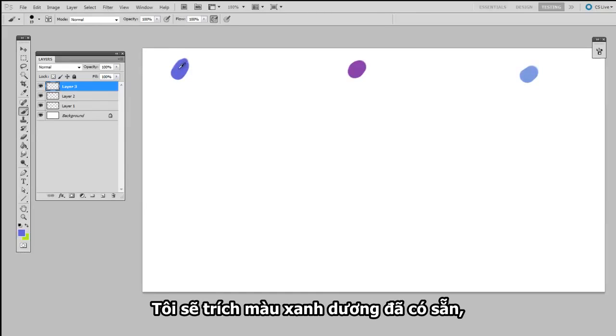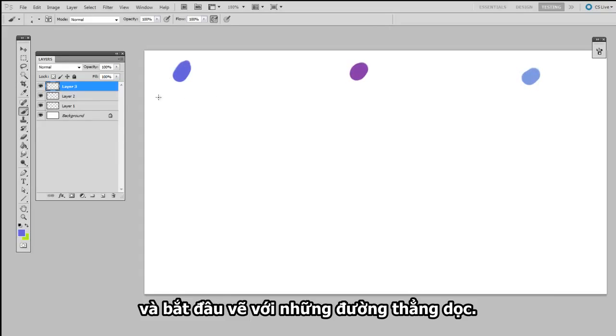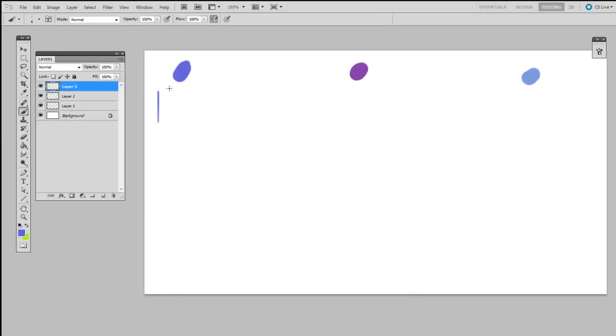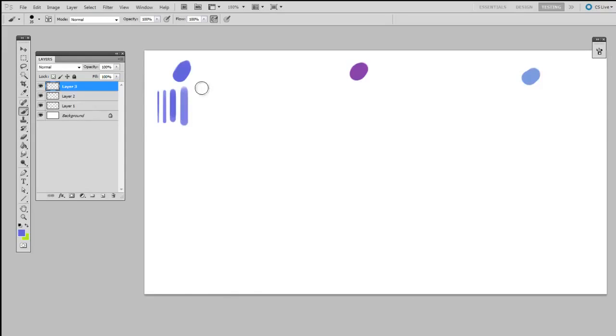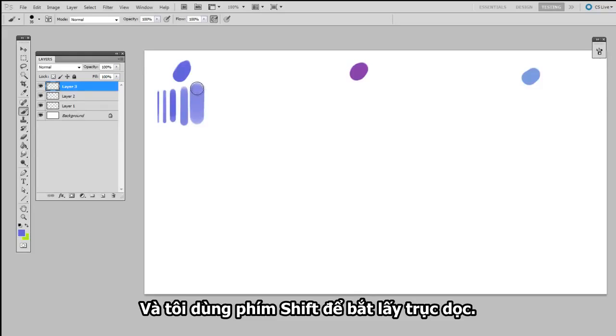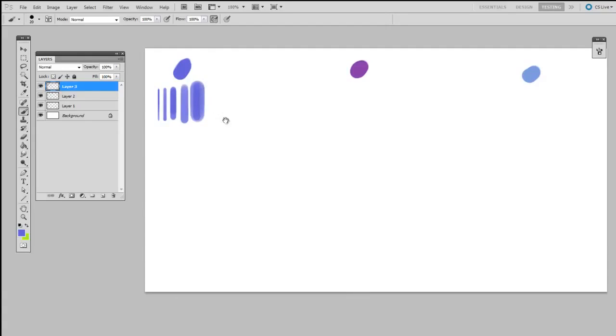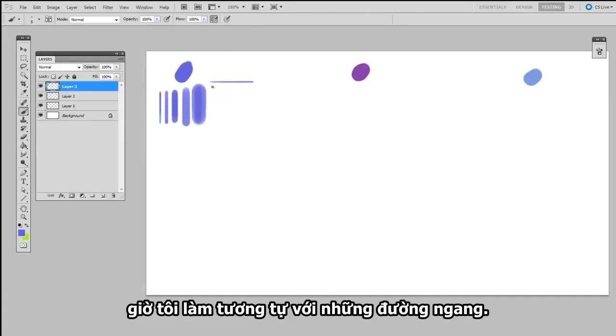I'm going to sample from the blue color provided and begin by drawing vertical lines. Each one's going to be increasingly wide. And I'm using the Shift key to snap vertically. I'll do the same thing with horizontal lines.